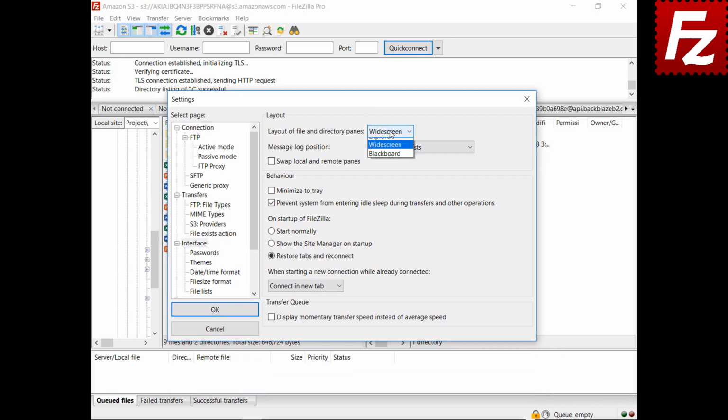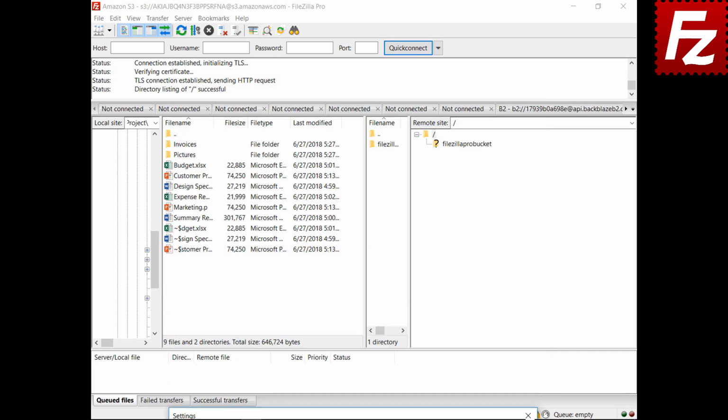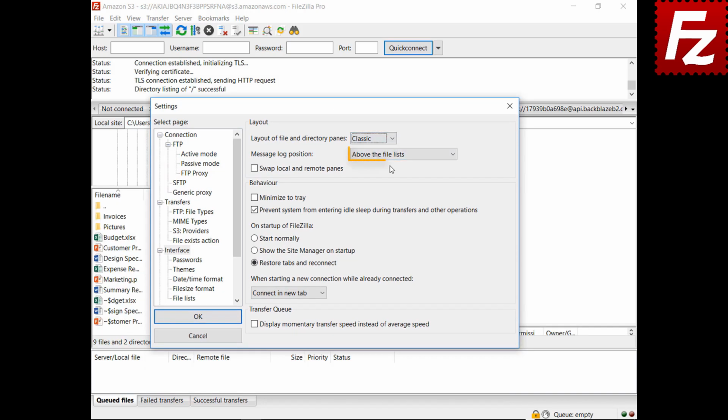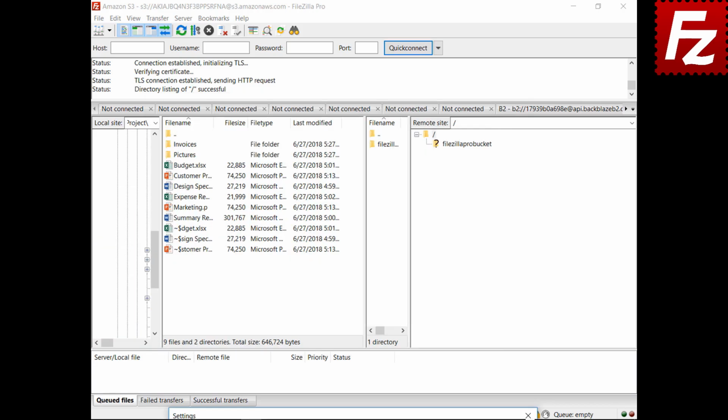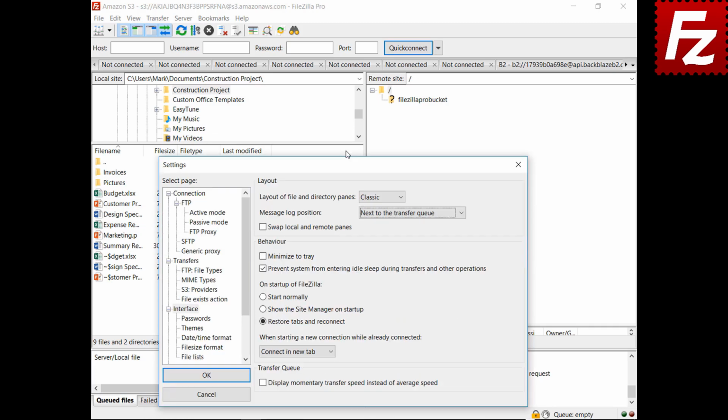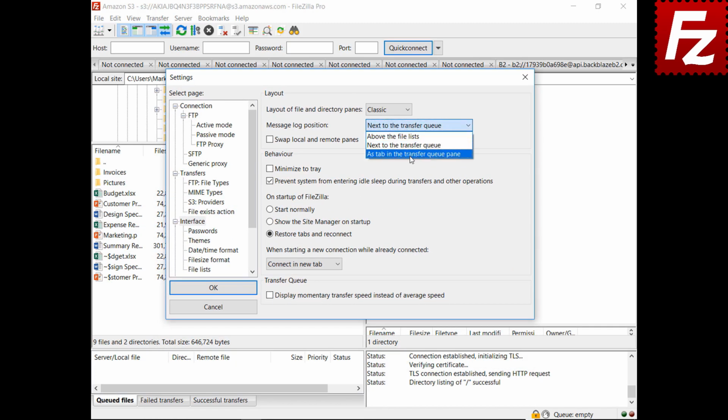The Blackboard layout is similar to the widescreen layout, but the local directory tree stays on the left side and the remote directory tree stays on the right side. Both file lists stay in the middle. The message log position option changes the position of the message log. The default option is to show it above files and directories lists. It can be moved next to the transfer queue. Or it can be a tab in the queue panel.